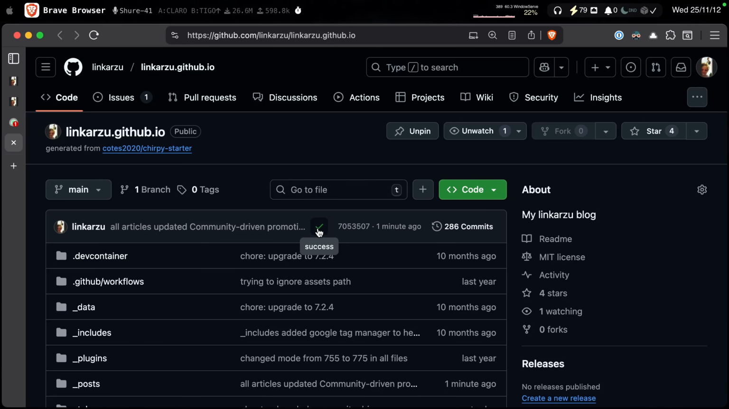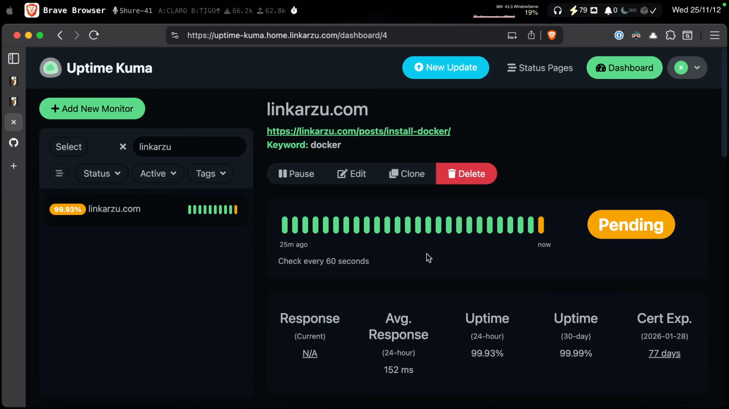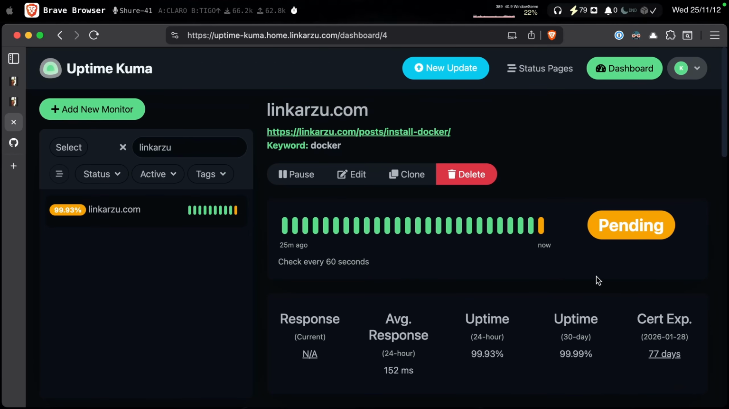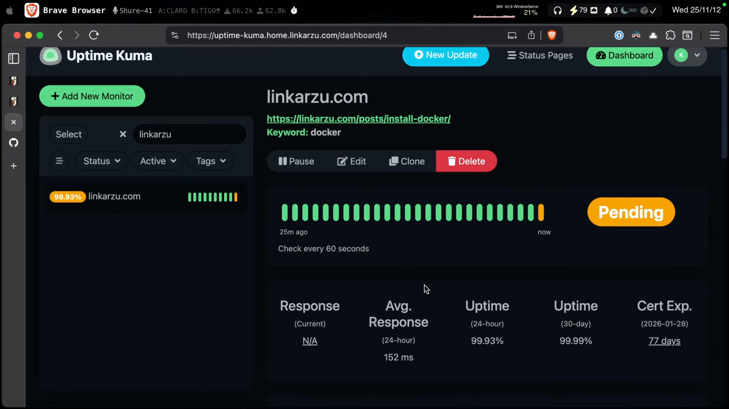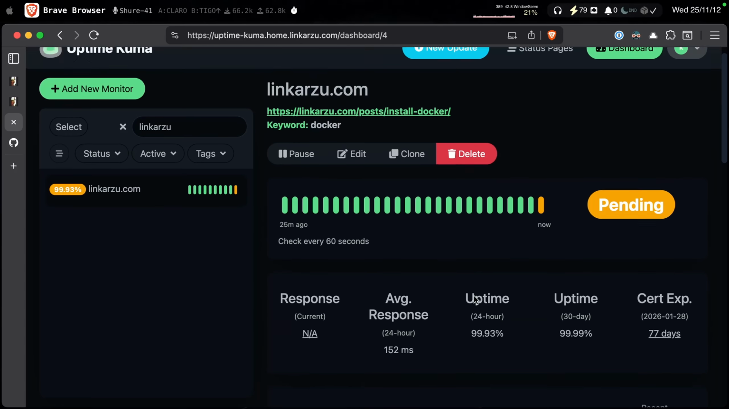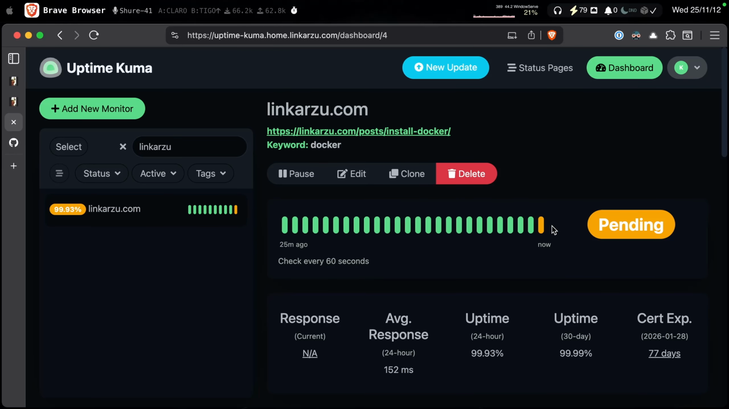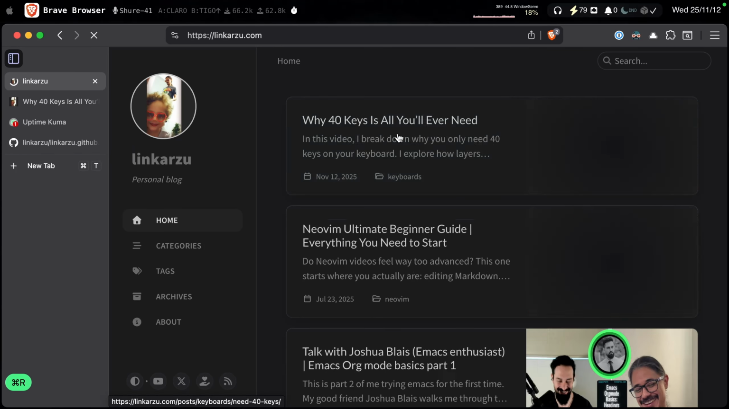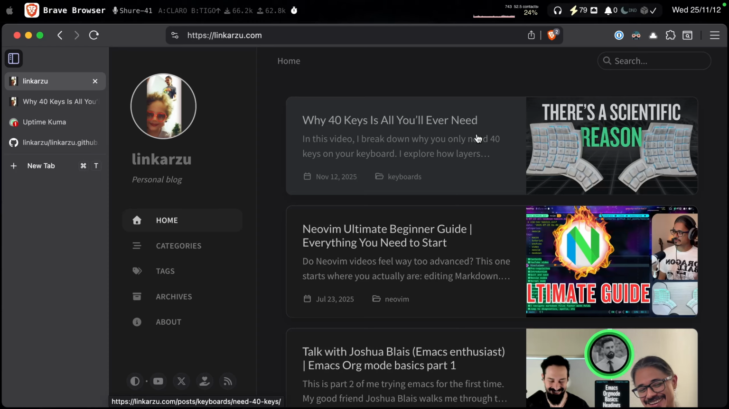Okay, so this went through, shows successful here. All articles updated, so we shouldn't have any issues. Let's see what uptime Kuma says. Shows pending right now, but maybe that was because of the update, and the next ping, which is in 60 seconds, should turn this green. Let's see if the site is up anyway. Okay, so if we come here, this is my blog post, the live one, and it's working.